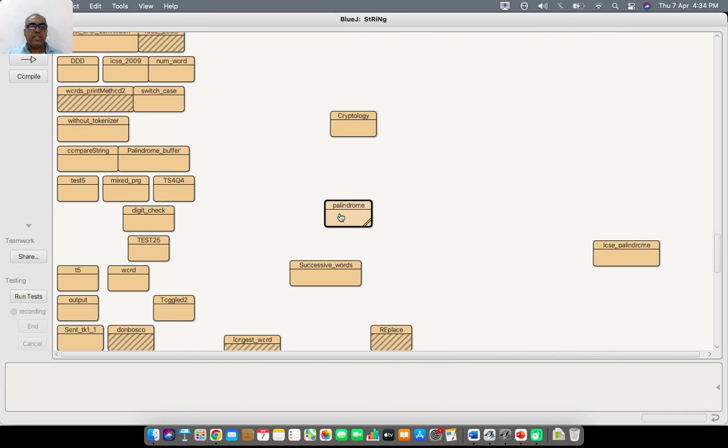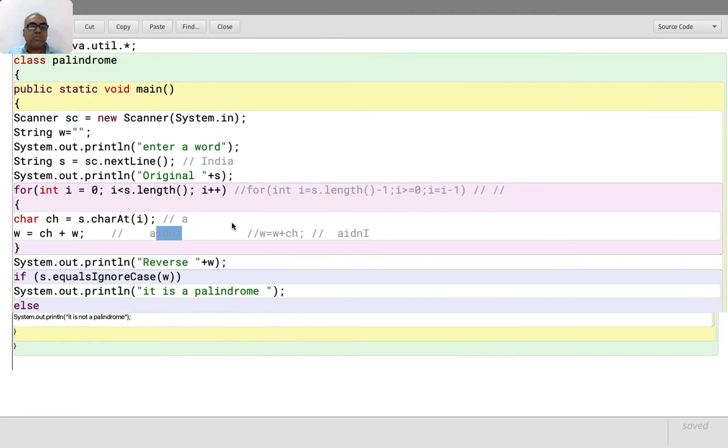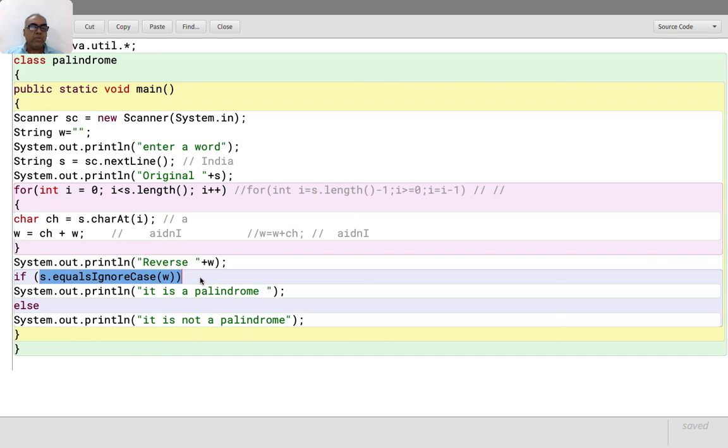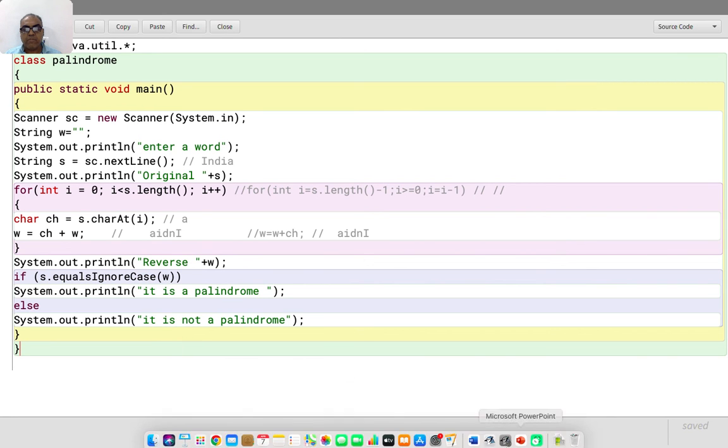I hope you guys have understood both the methods of reversing a string, and at the same time how to check and equalize them. You can go through my dot equals video in case you don't understand the meaning of dot equals or equals ignore case. This will help you understand this program well.